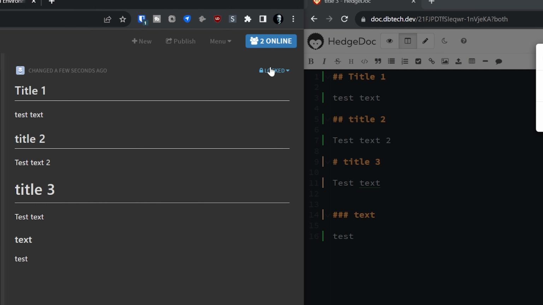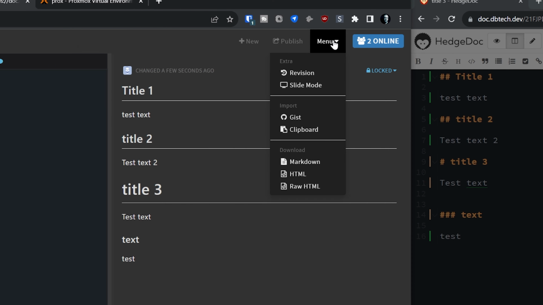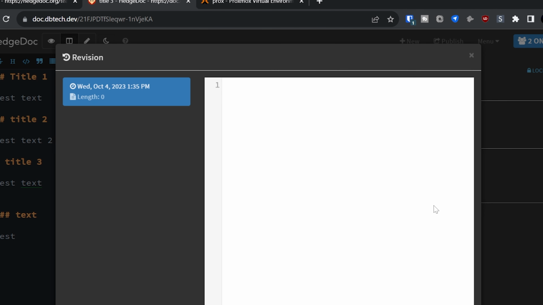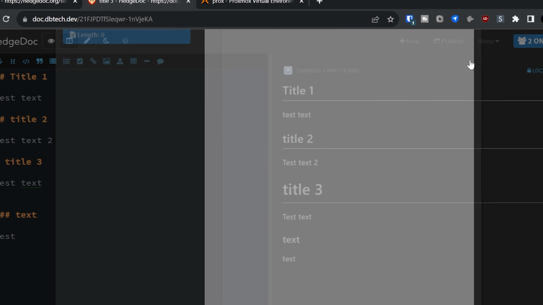And that's all from right here where it says locked presently. It might say editable by default. We're going to go ahead and just put that back to locked. And then basically from here, you can look at your revisions, and you can kind of see there haven't been any revisions up to this point yet.